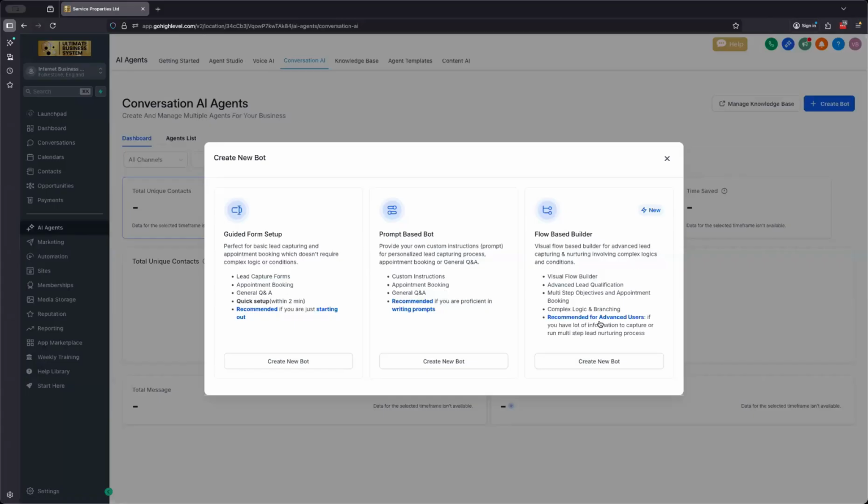Flow-based builders are really used for complex logic and branching. So, you know, we'd have to have multiple steps, taking people through a complex set of steps to get them to an outcome, and we're not going to cover that in today's session. We will do that as an advanced session, maybe a little bit later on.